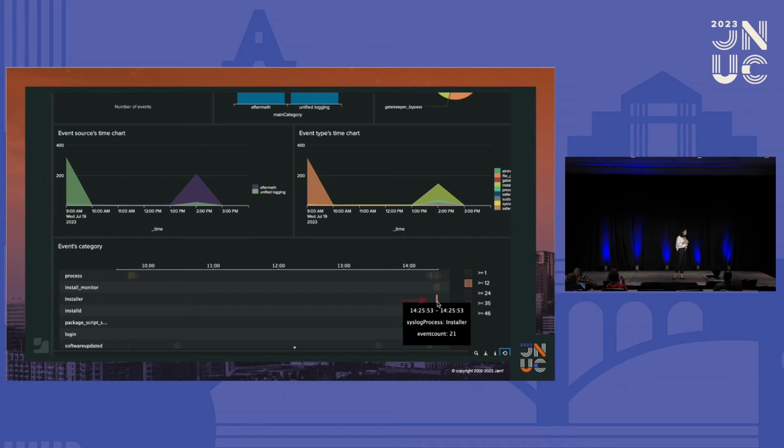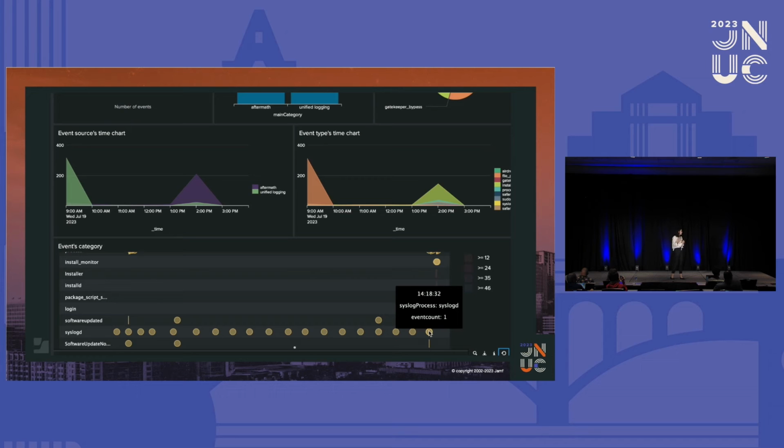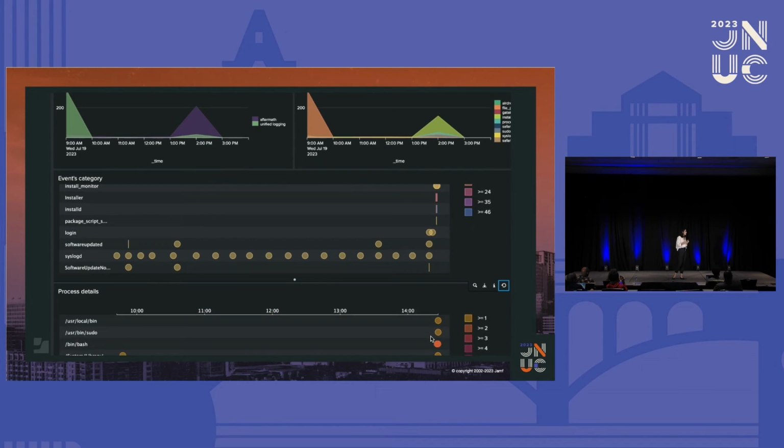But let's see more. Among these events, we found 3 interesting ones. First, 21 installer events at 2:25 p.m. This means that the user must have installed something on that device. Next, there are 4 package script service events at 2:25 p.m. This means that a script must have been installed from the package. And the third point of interest is syslog, login, and software updates.